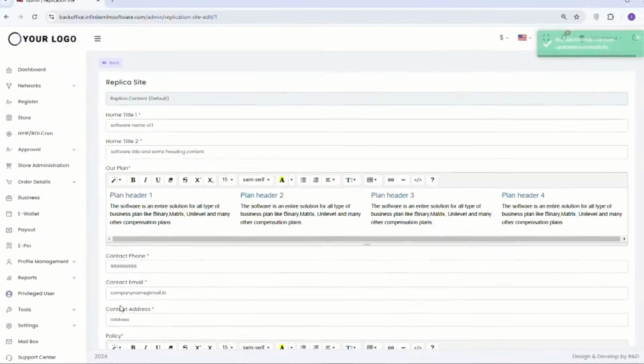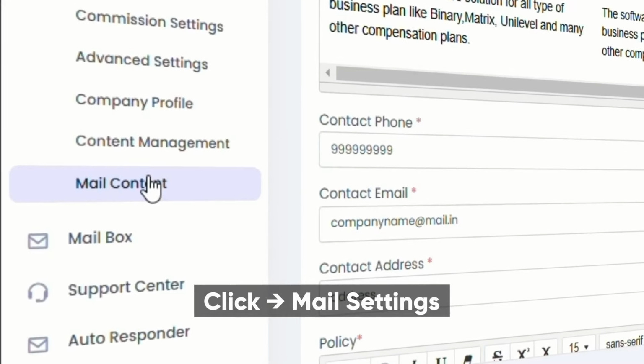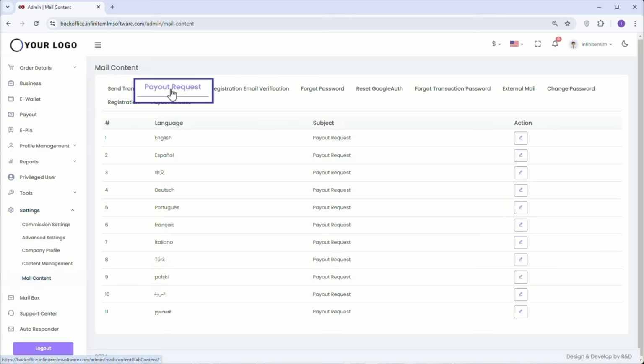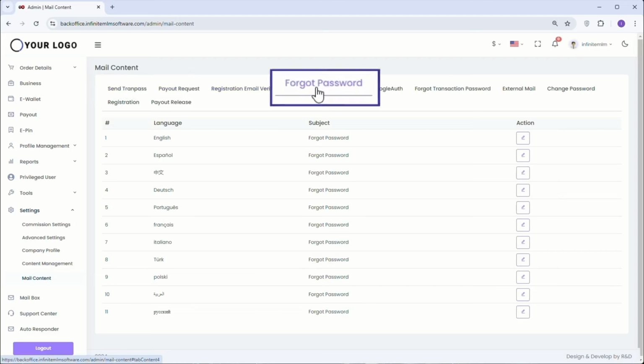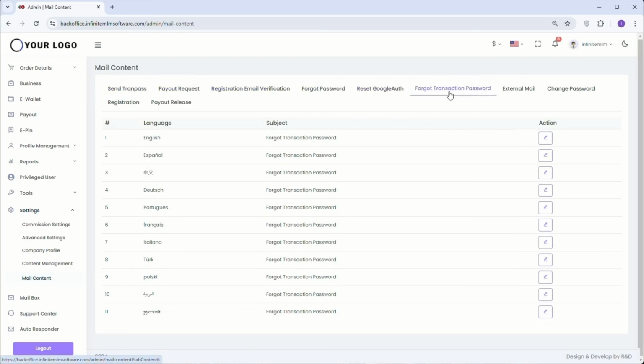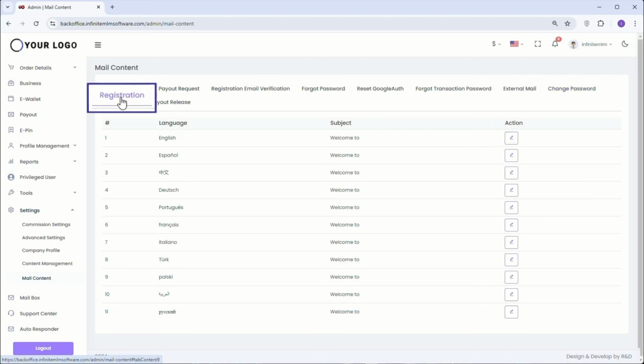Let's see what else is in the settings menu. Yes, there is an option called Mail Content. As the name suggests, it is the setting of mail content that is sent to the users in different forms. Let's click on that to know what options it provides. When we select the mail content, we will be directed to the page where we can see several kinds of mail contents like Send Transpass, Payout Request, Registration Email Verification, Forgot Password, Reset Google Auth, Forgot Transaction Password, External Mail, Change Password, Registration, Payout Release.